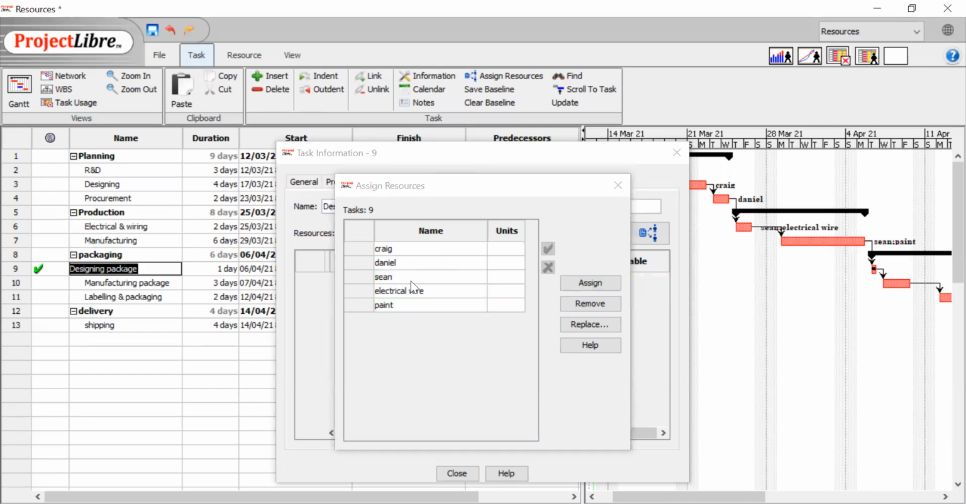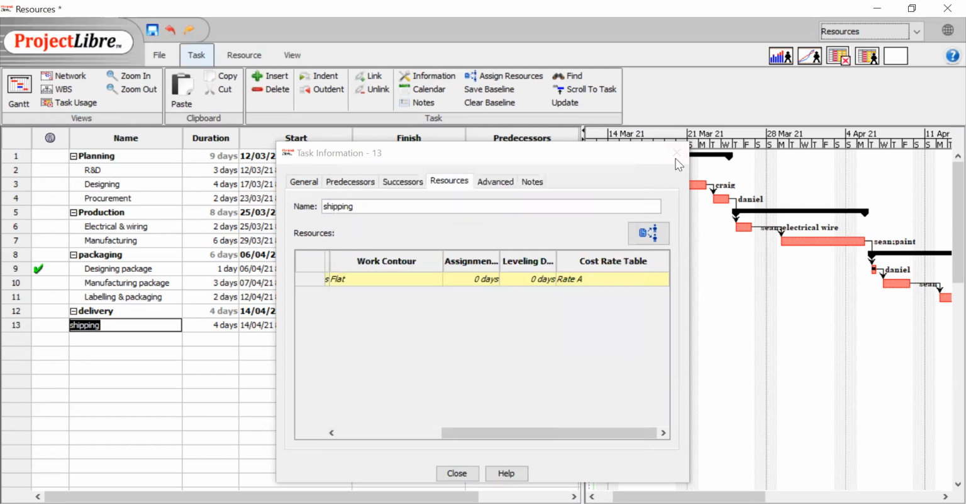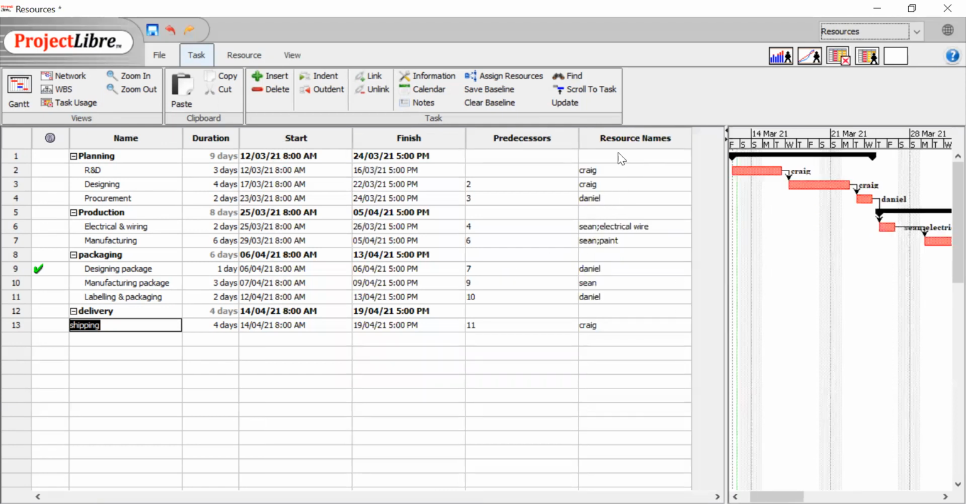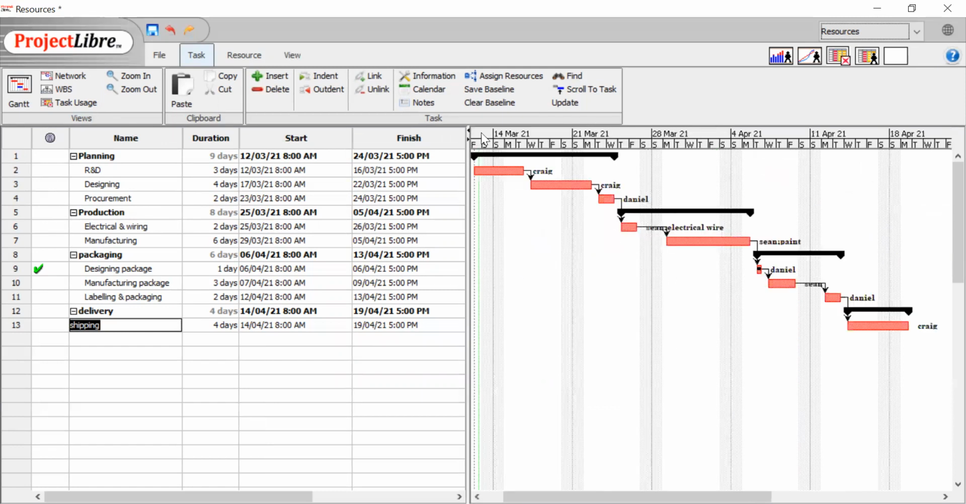Now designing the package, Daniel assigned. As for manufacturing the package, again, Sean assigned. And again, Daniel assigned. As for the shipping, Craig can help with that. Now we have assigned all the resources to all the tasks, and we just cancel this. Now you can see from here that all the resources are assigned to a certain task, which is also displayed on the calendar sheet.